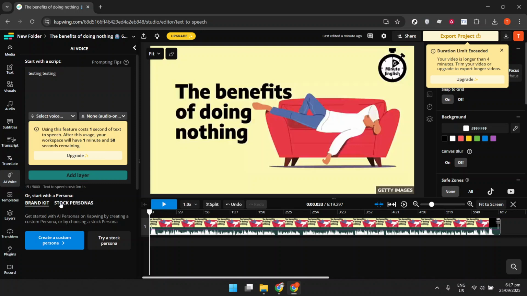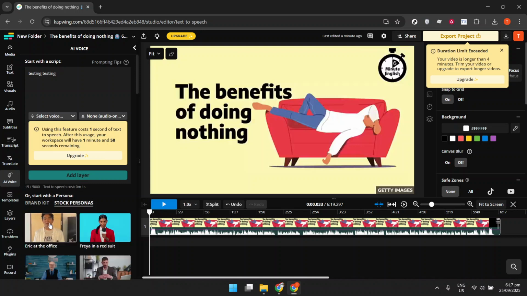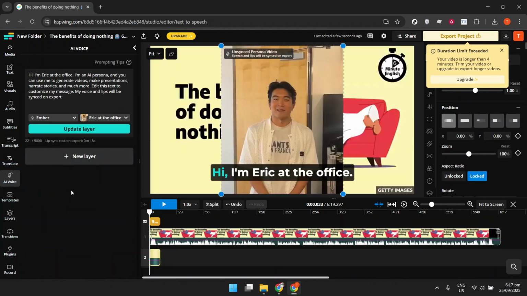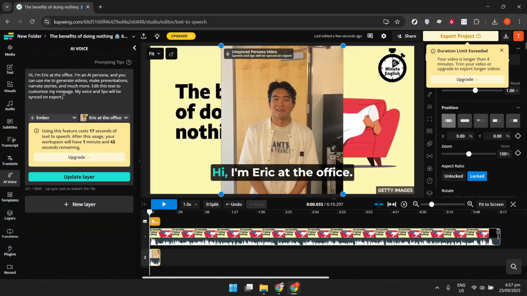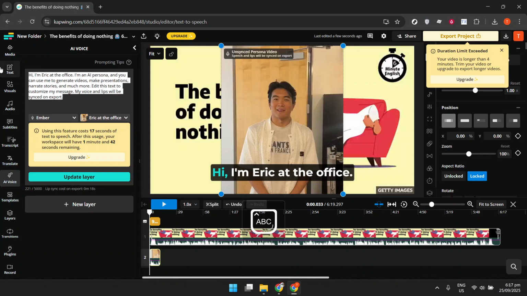Once you've finalized your text, it's time to choose a voice. Begin by picking the language that best matches your text. Kapwing offers a variety of languages such as English, Filipino, and more. This is an essential step that ensures the pronunciation and intonation align perfectly with your intended message.